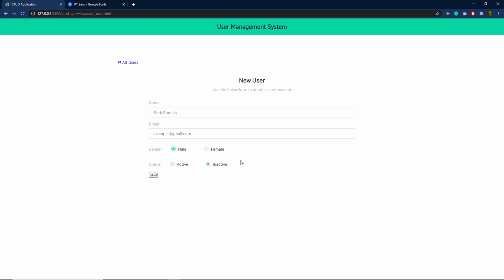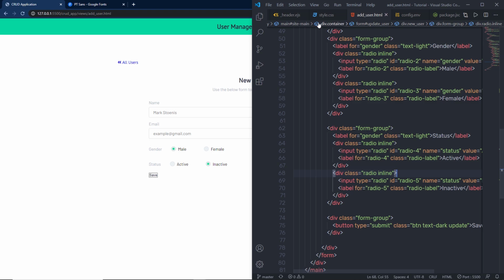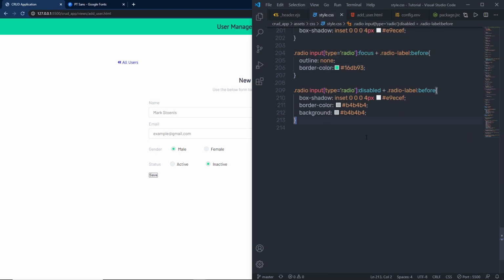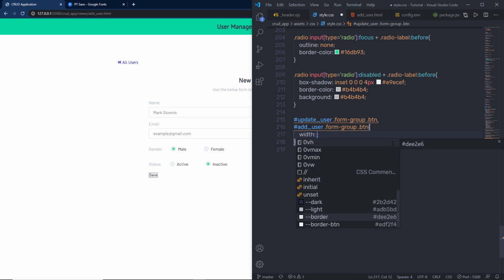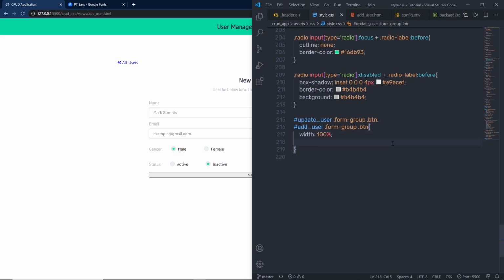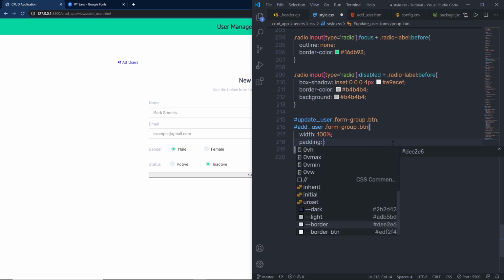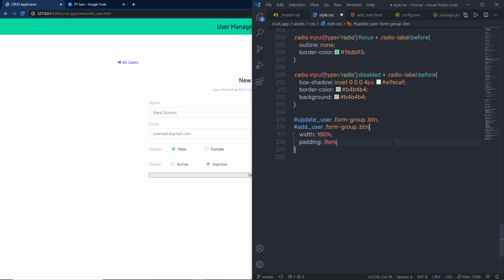Just after that, let me just style this button. So I'm going to go back to my style.css, and down here I'm going to style this button. Down here I'm going to select first update user, then select the form group class, and then select btn class. At the same time, I'm going to select the add user as well, like this, add user. And here I'm going to specify width 100%, then specify padding 0.9 em to the top and bottom and 1 em to the left and right.